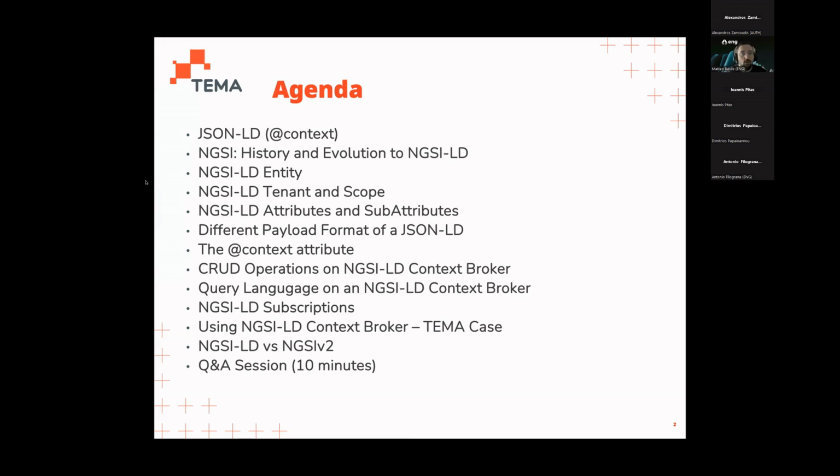So after that, we will talk about the history and evolution of NGSI. We will start from NGSI version 1 to NGSI version 3, that is NGSI-LD. Then we will talk about the main features of an NGSI-LD entity, that are entity, tenant and scope, and attributes and sub-attributes. These are very, very important concepts in the NGSI-LD standard. Then we will talk about the different payload formats of JSON-LD in the context of NGSI-LD.